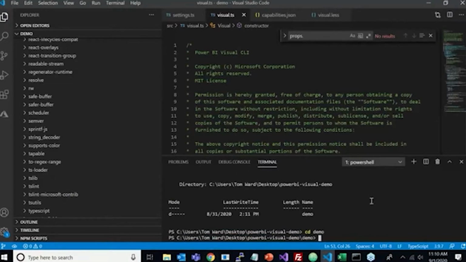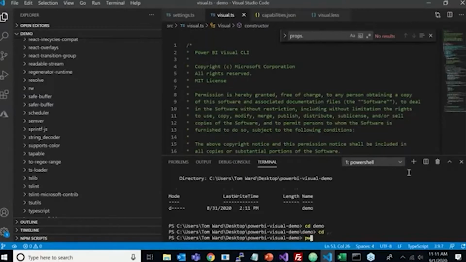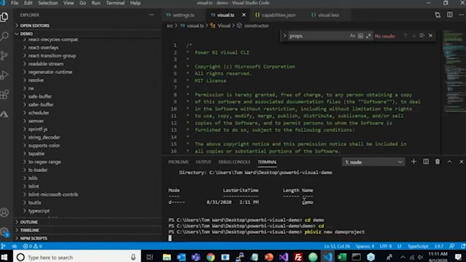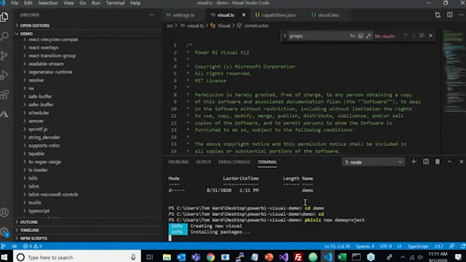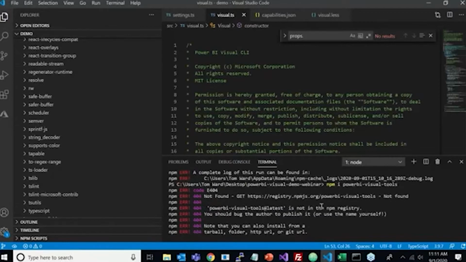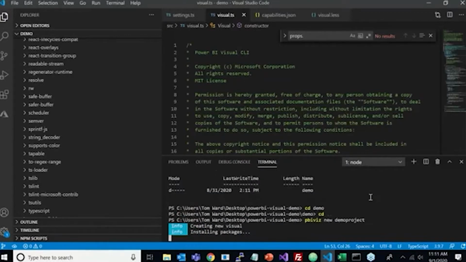So in this Power BI Visuals demo pack folder, I actually already have this install for Power BI Visual Tools. I'm not sure why that wasn't installing for me right there, but I will circle back at the end of this video, at the end of this webinar, we can touch base on that. But we'll run this PBI Viz new demo project command, and this will actually create the packages and create the project that we're going to build our custom visual out of.